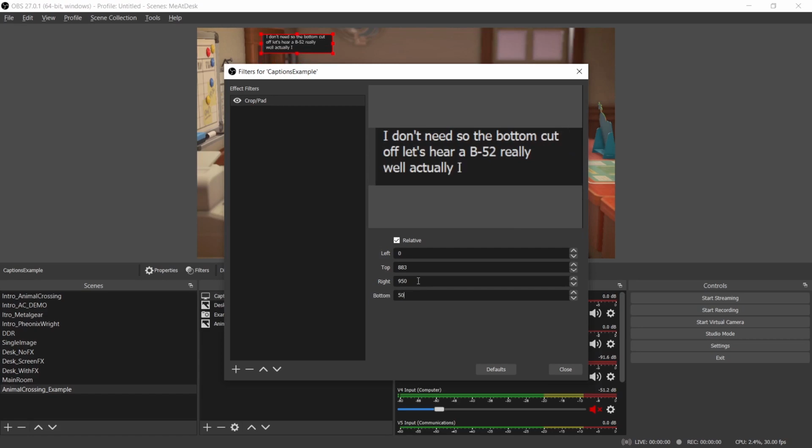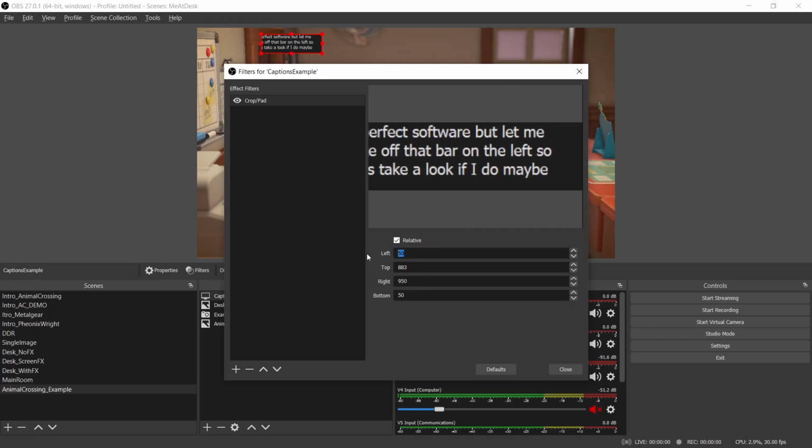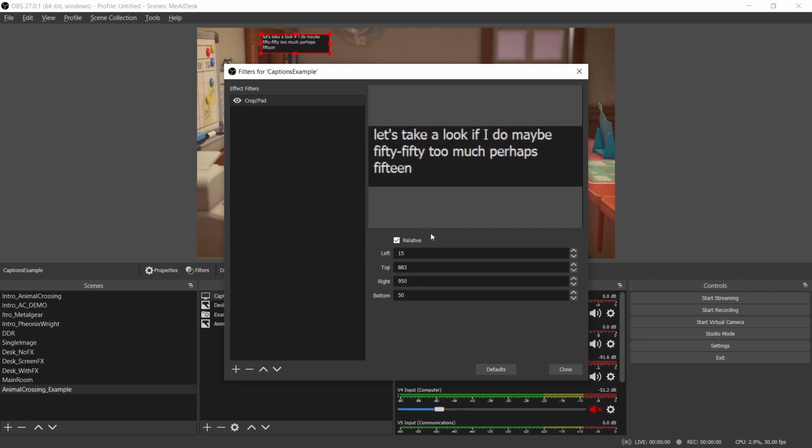I like that it's trying really hard to translate what I'm saying. Again, this isn't a perfect software. But let me take off that bar on the left. So let's take a look if I do maybe 50. Nope, 50 is too much. Perhaps 15 then. 15 maybe. I think I can get closer than that. 20. There we go. Look at this.